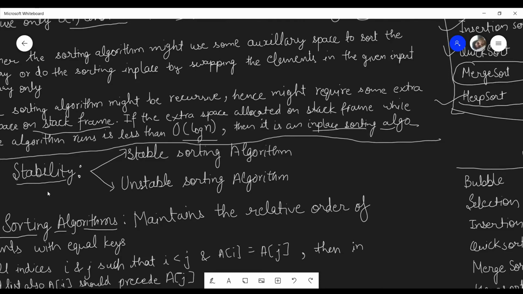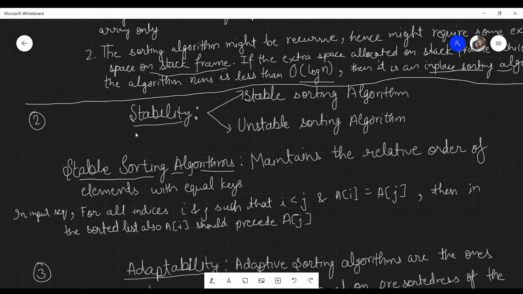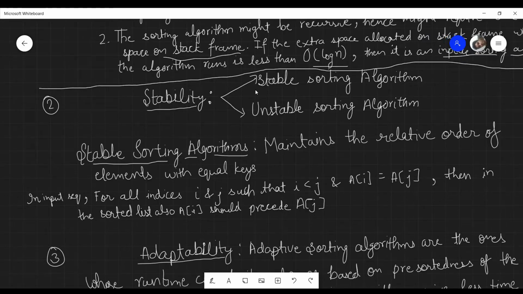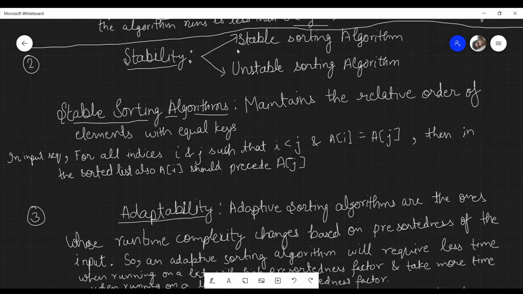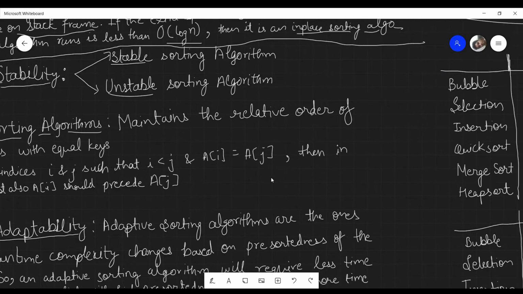Okay, so moving over to our next property based on which we categorize our sorting algorithms is stability. So our sorting algorithm might be stable or it might be unstable. Now, what are stable sorting algorithms? Stable sorting algorithms are the ones which maintain the relative order of elements with equal keys. Okay, so what does this say?